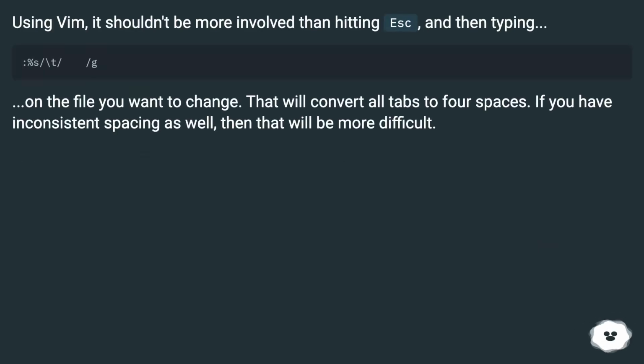Using Vim, it shouldn't be more involved than hitting Escape and then typing :retab on the file you want to change. That will convert all tabs to 4 spaces. If you have inconsistent spacing as well, then that will be more difficult.